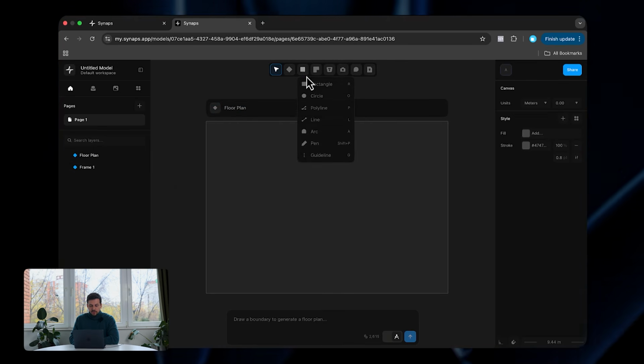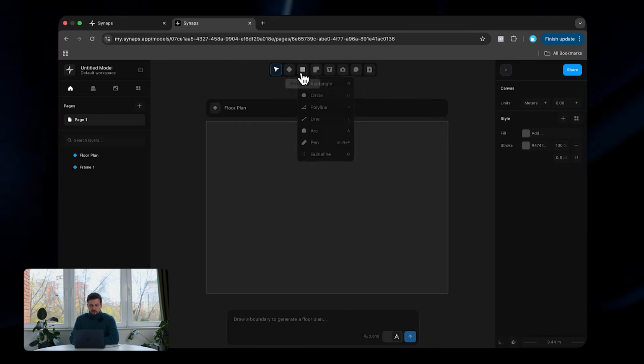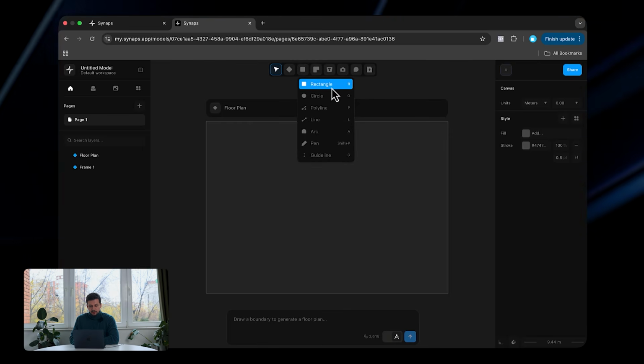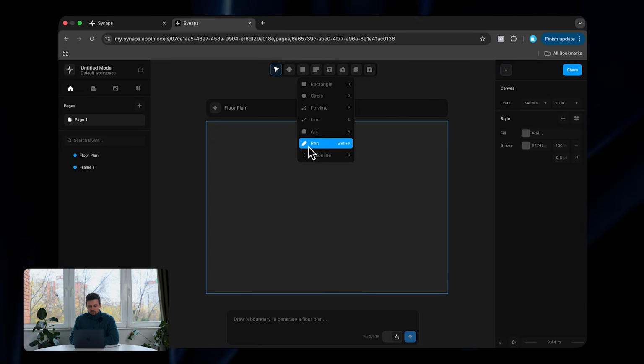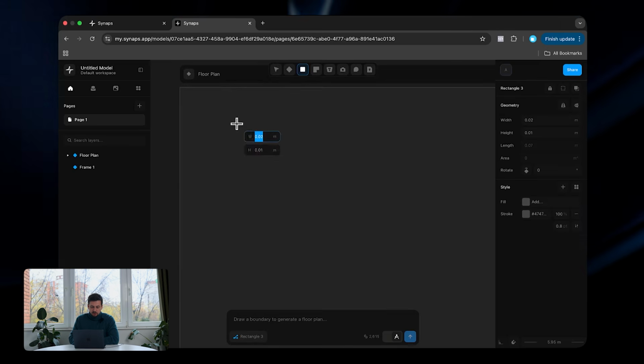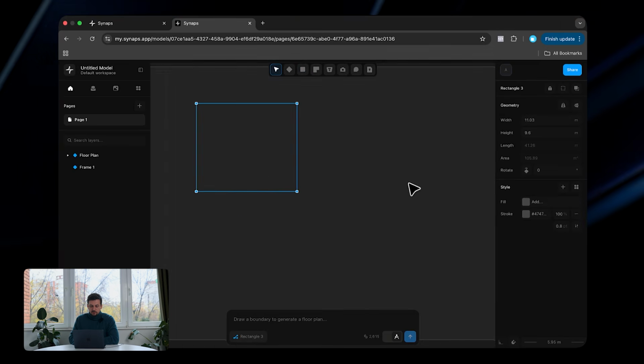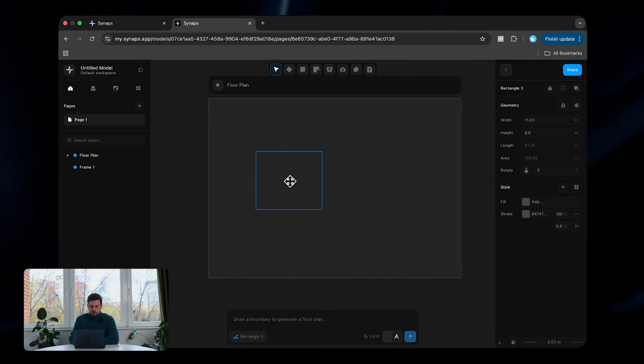Now let's go on to the manual drafting tool. So if you click right here, you can see all of the basic tools like rectangle, circle, polyline, line, arc tool, and pen tool, and also the guideline. So let's start with the rectangle. I just want to show you how you can basically just draw any type of shape. This is very useful for like elevations, which you're going to do later.